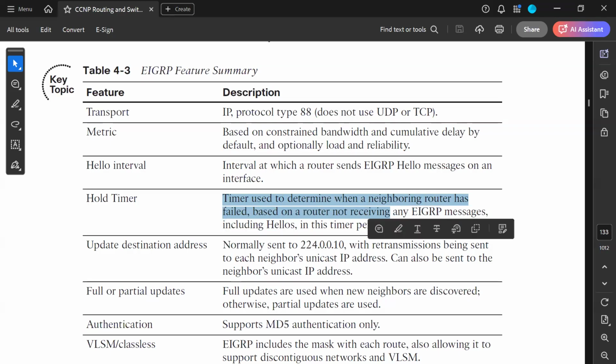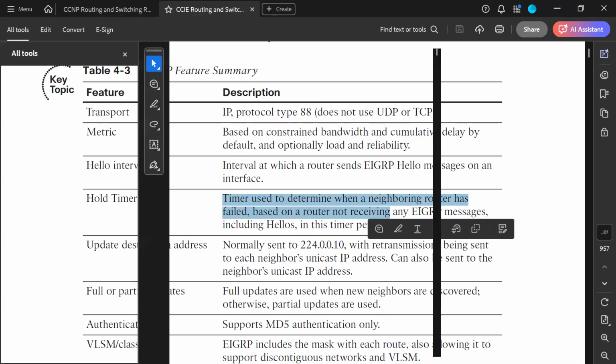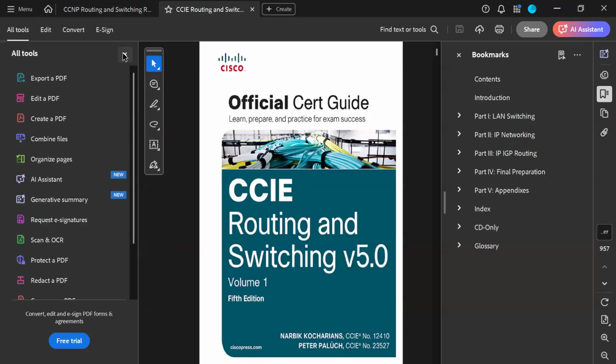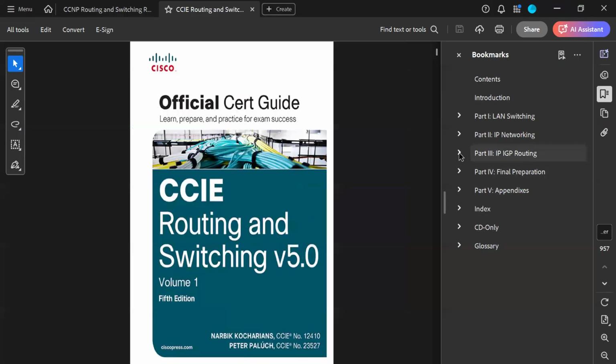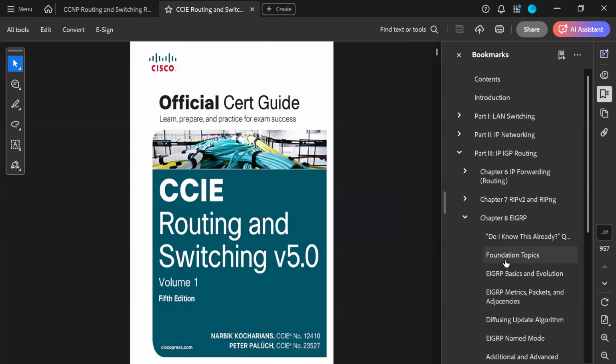Okay. Let me go with the CCIE book. Let's see what is there. IGP routing, EIGRP.